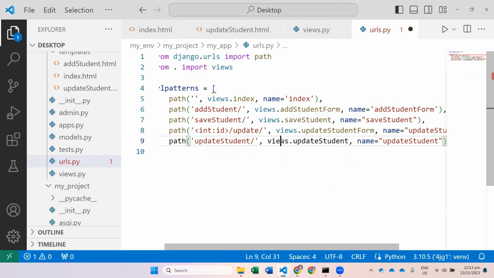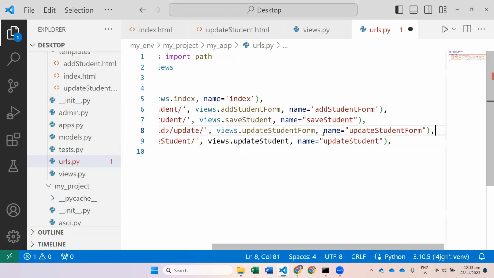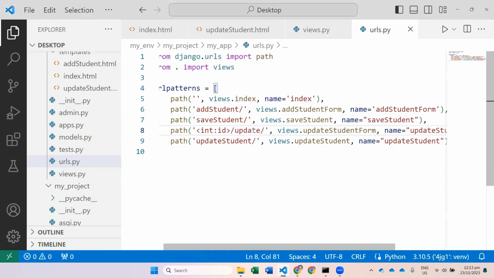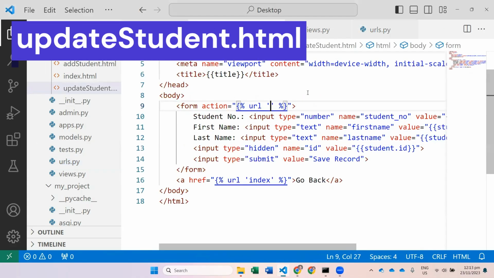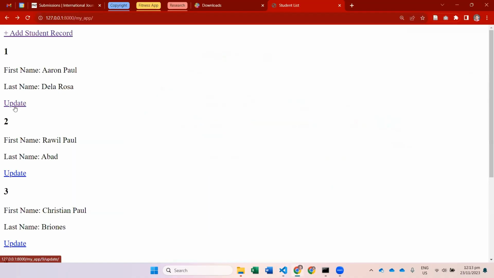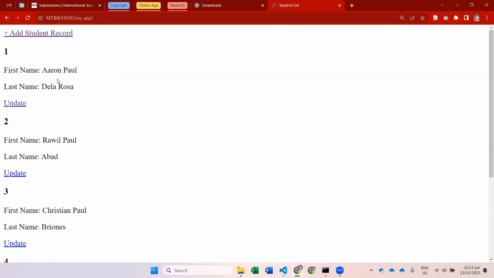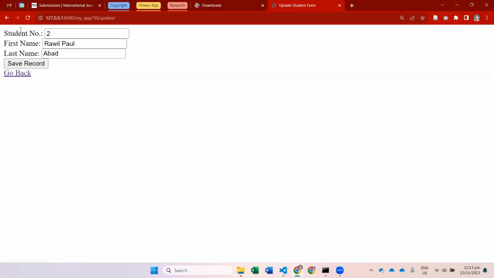Okay. Save. Let's just add a comma here so it will be recognized. Now we need this update student on our form. Okay, we'll be calling it here update student. So we will not encounter that empty string issue earlier. Okay, let's click update. So here, as you can see, we have here the value 1, first name, and then the last name. We should see the same to the rest.